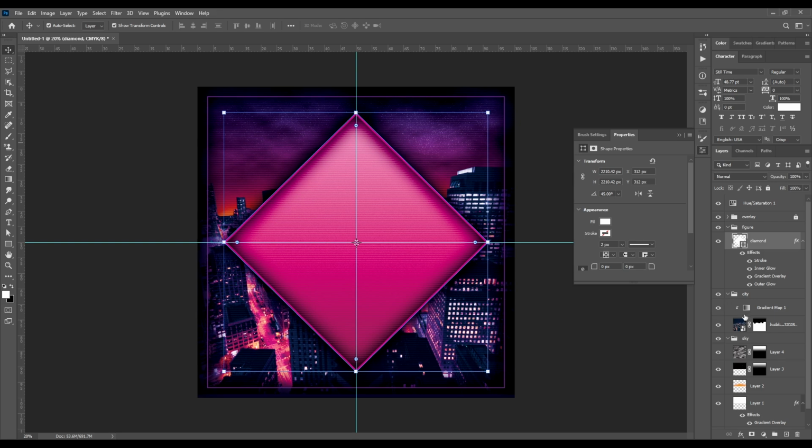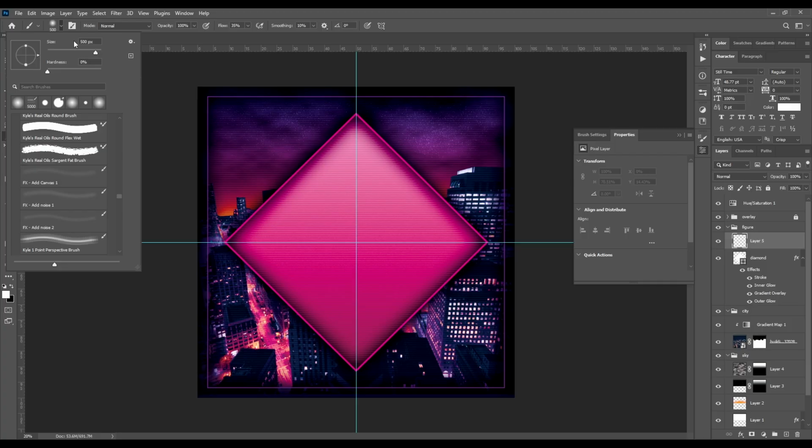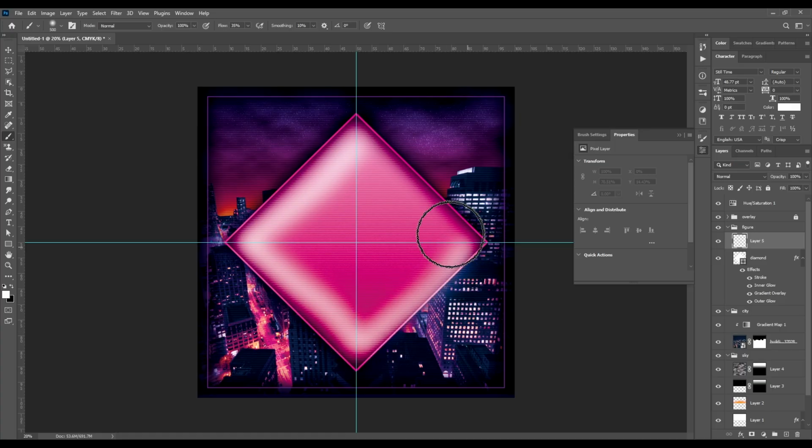And then next you're going to add a new layer above the diamond. So we're going to click on the brush tool. Change the size to 500, hardness to 0. Make sure the color is set to white, and I'm going to draw a diamond on the inside of this diamond. It's okay if it's not perfect or not quite straight, because we're going to add some blurring effects to it.